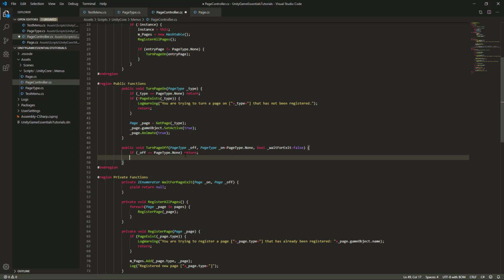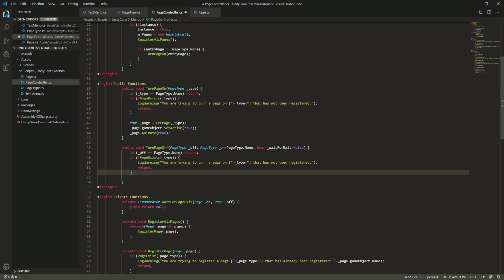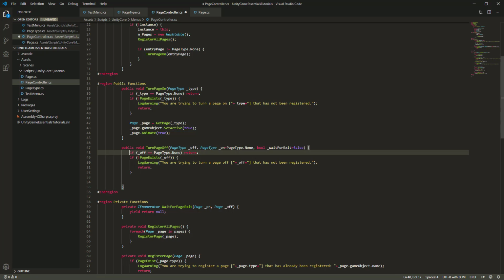And then we want to make sure that that page exists as well. So what I'll do is I'll actually copy this up here just to make things a little bit easier. And we're checking to see if off exists. If off does not exist, then we want to go ahead and log that warning. So instead of what we say here, we'll say you're trying to turn a page off that has not been registered. And then everything below these two conditionals will be the actual content of this function.